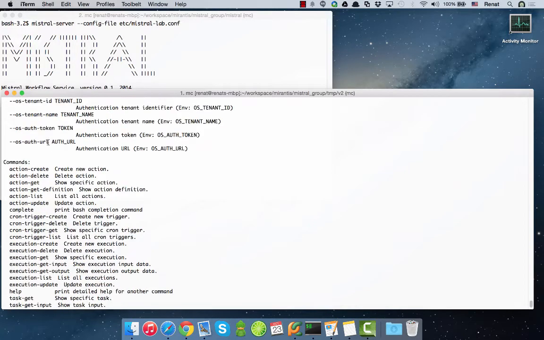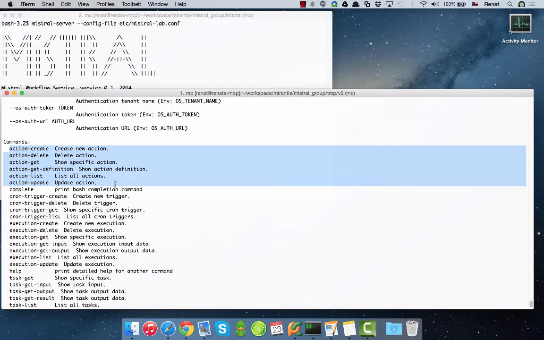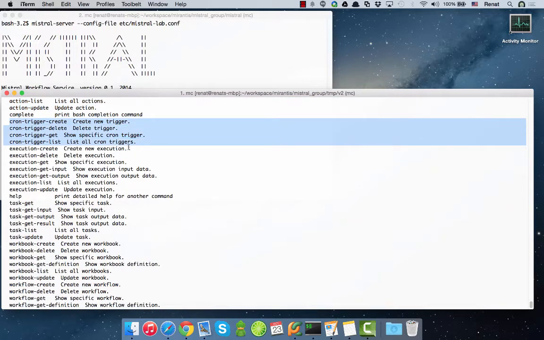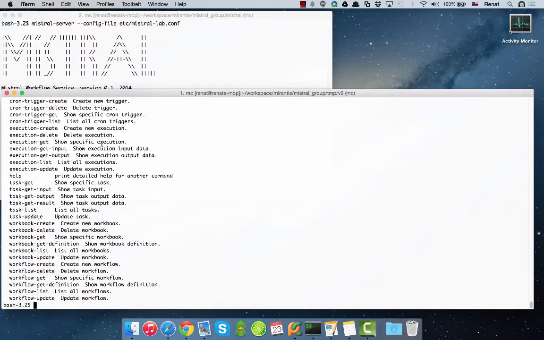We also have a group of commands for manipulating custom actions, for cron triggers, which are needed to run workflows on a periodic basis, and for workflow executions. For example, if I want to create a workflow execution, basically to start a workflow, I need to use the execution create command. And we have a group of commands for tracking workflow tasks. For example, if I want to get the full list of tasks ever executed by Mistral, I need to use the task list command.